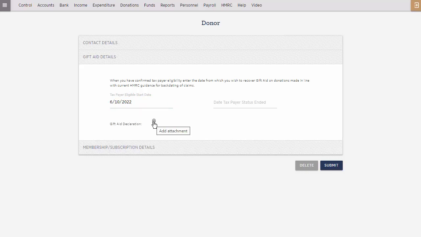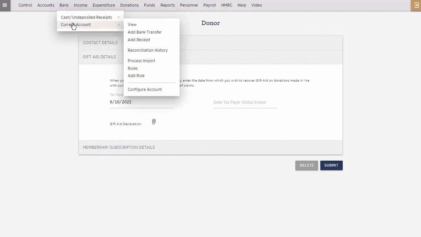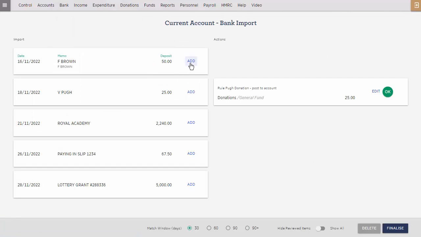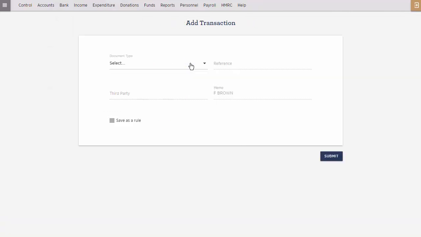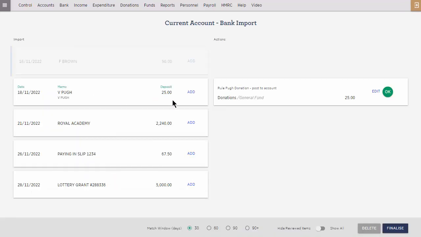With this detail now entered, we can record the donations. This can be done singularly through Add Donation, as a batch of donations, if we're having a collection, or via the bank import. If you're processing the bank import and it is a donation, then you add using the donation document type. You can also save this as a rule, so if you're receiving regular donations from this individual, then you would have an option to post based on the rule, and you'd simply be clicking OK to apply.